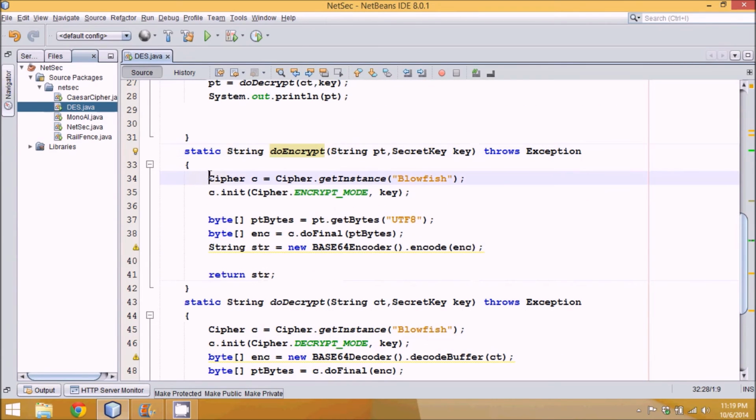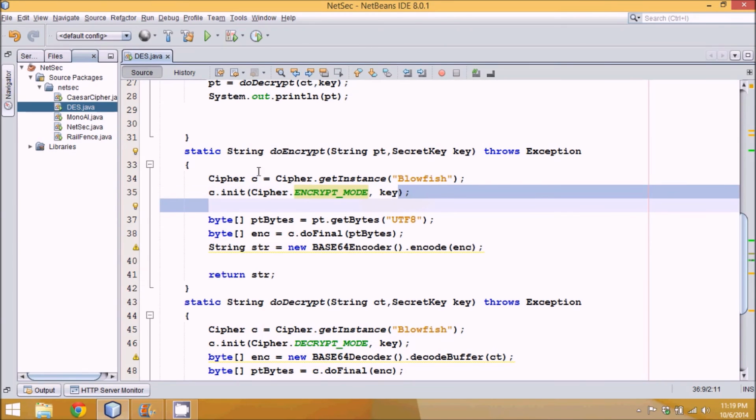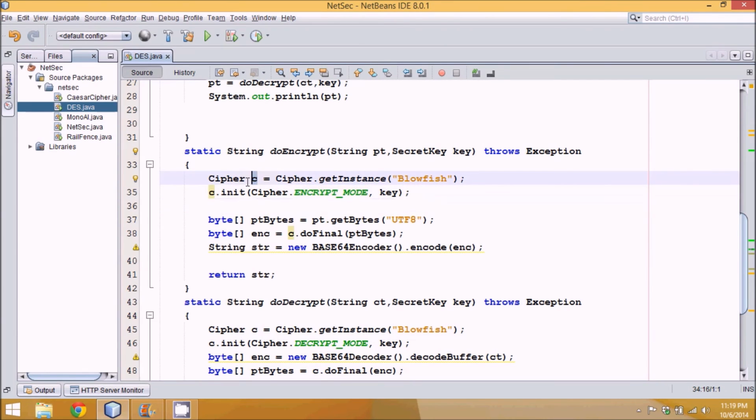Then you have to take a cipher block, so you have to specify the algorithm you are working for. It's Blowfish. Your cipher block will go for two modes. One is encryption mode, second decryption mode. In this, you have to mention encryption mode, and you have to pass the key, because one cipher block works only for one mode and one key, and for different plain text. Then you have to convert your plain text into byte format. Then you have to actually do the encryption, and then you will get the encoded cipher.